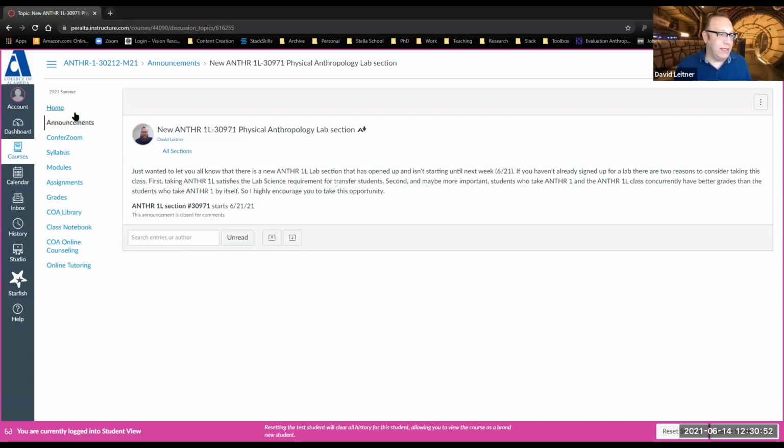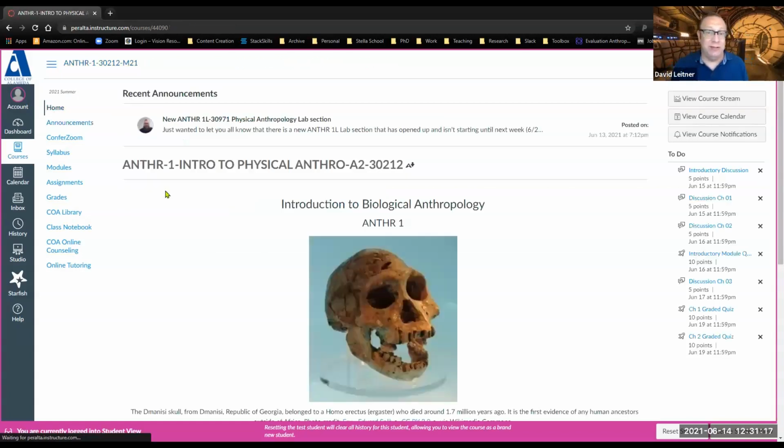In this case, it is about a new lab section opening up. I encourage you to take the Anthro 1 lab alongside this course. Great deal of evidence that students who do that perform better than students who don't. So if you have that ability this semester, great, do it, take advantage of it. It also takes care of your lab science requirements. So two birds with one stone. Confer Zoom.